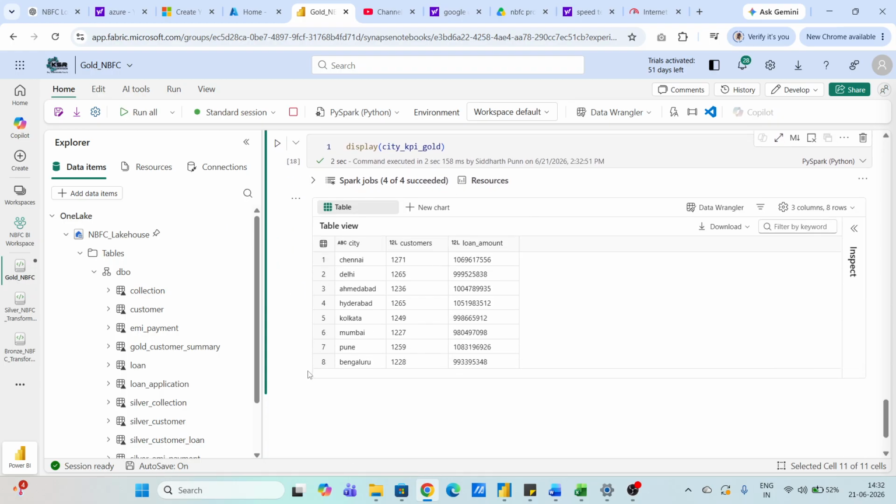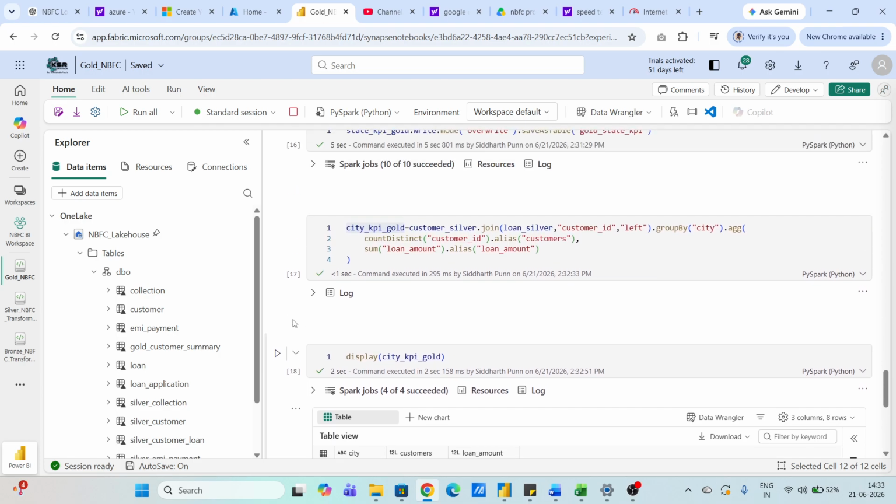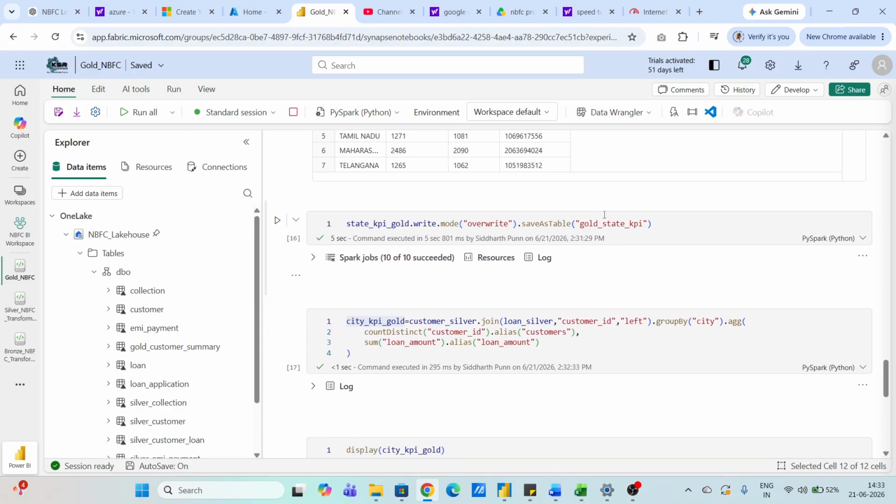Right. So this is a city-wise gold table with how many customers there are, along with their loan amount. Just click on code, and we need to save this too. We will name this the gold city KPI. The same one, so I would copy this.